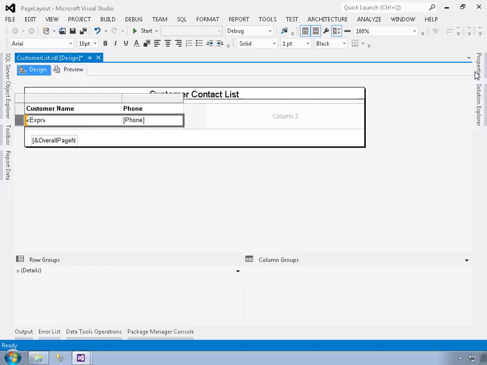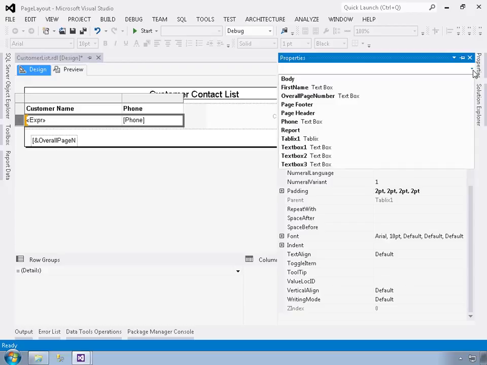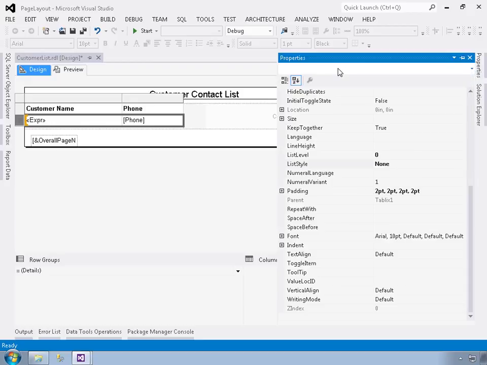All right, so I'll come over to properties here, and because I have a row selected, this now displays all the properties that are appropriate for a row. Oddly enough, it doesn't show anything here, which is a little bit strange. If I select different objects within the tablix, it doesn't show row here. So it's just kind of a weirdness within the properties window.